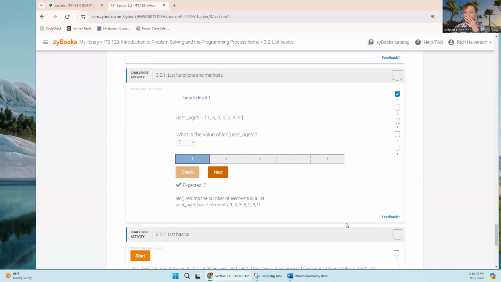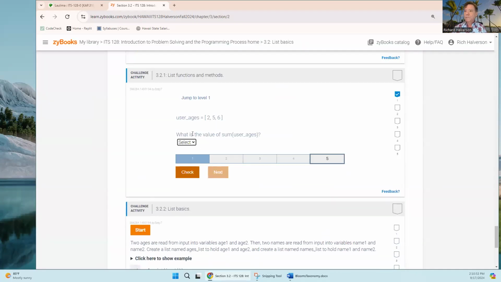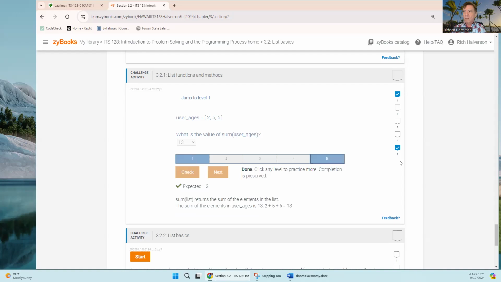Very good. Let's do the last one. 9. Okay. User ages is this. What is the value of the sum of user ages? Not just some user ages, but the sum of user ages. Well, that would be 2 plus 5 plus 6 is 13. 2 plus 5 is 7, plus 6 is 13. So I'm going to put 13. Yes. Pretty easy.